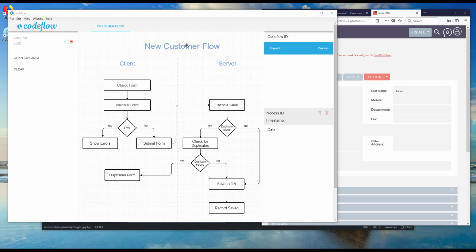I've been working on for some time now. It's called Codeflow, and basically Codeflow allows you to create flows of your application code and to hook them up to triggers within your code to see how the execution is flowing. So this is an example of a flow I've created for Suite CRM, the open source CRM system.